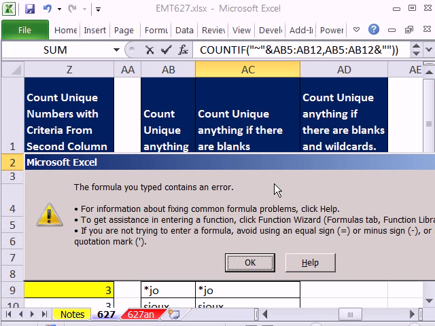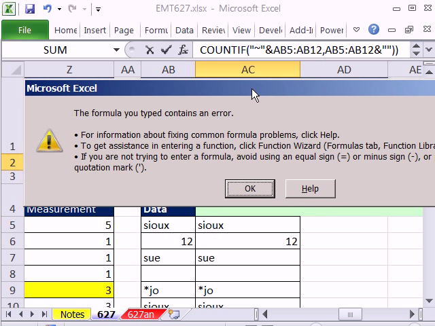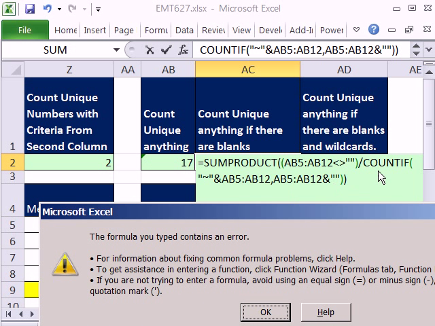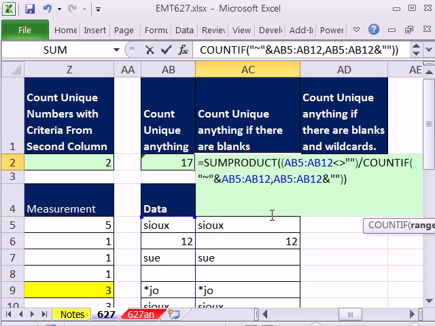If we try to hit enter here, it gives us this message. This message says a bunch of stuff, but what it should say is the range argument in COUNTIF can never handle an array, so please don't try to put one there. I'm going to click escape. Well, before I hit escape, since we realize that that's not possible, there's another way of counting unique.